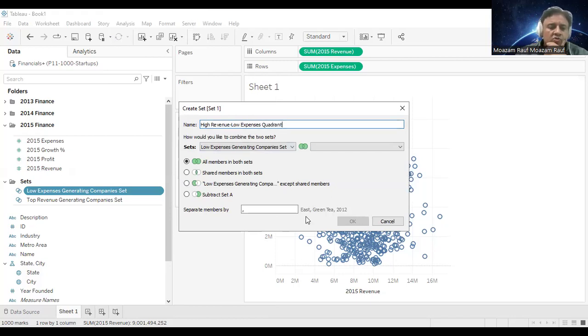And what do you want here? We want to have a set of low expenses and top revenue. Now, since मैं ये चाह रहा हूँ कि दोनों का इंटरसेक्टिंग कंपनीज आ जाए, ऑल मेंबर्स मुझे नहीं चाहिए, मुझे इंटरसेक्टिंग चाहिए. Therefore, I'm going to choose this particular option. It's very descriptive when you look at these pictures. You get to know exactly कि क्या चीज जो है ना वो ये कह रहा है.